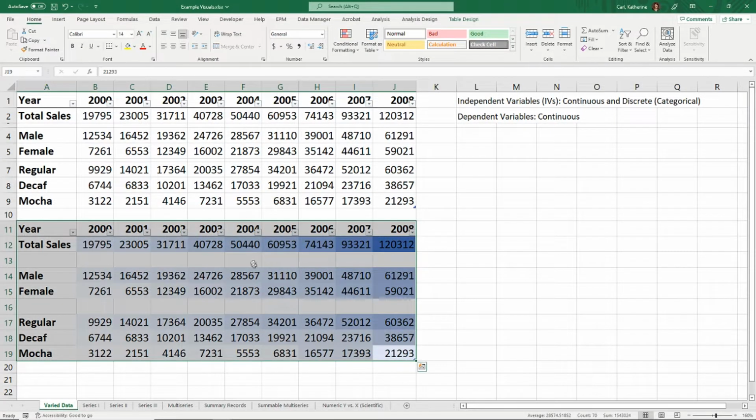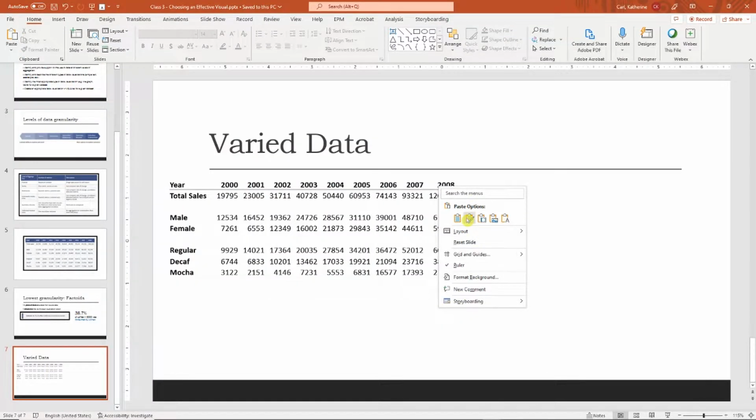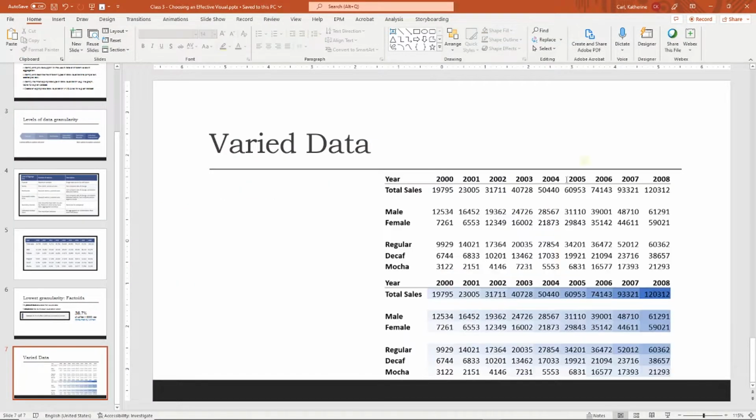I'm going to go ahead and copy this over to PowerPoint again as well. So right click and keep source formatting. And now you can see my two options for a table. So just the regular table with minimal borders and then the heat map.